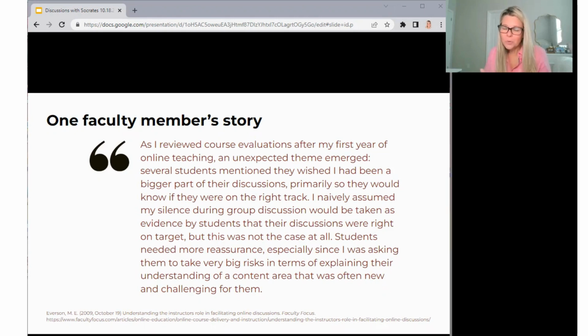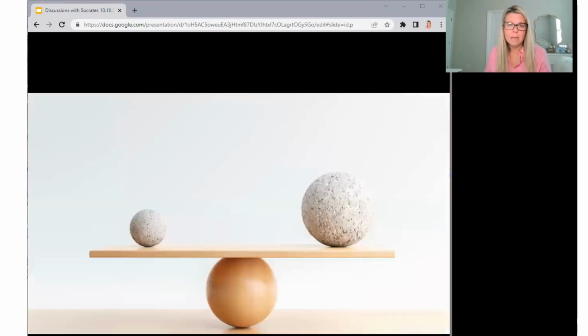I have also taken this approach in the past where no news is good news. If I don't need to hop in and make a correction, then students will take that as a sign that they're on the right path. But even from my own course evaluations, faculty evaluations, and from this story shared by this one faculty member, students do want to see us in there talking with them and engaging with them.